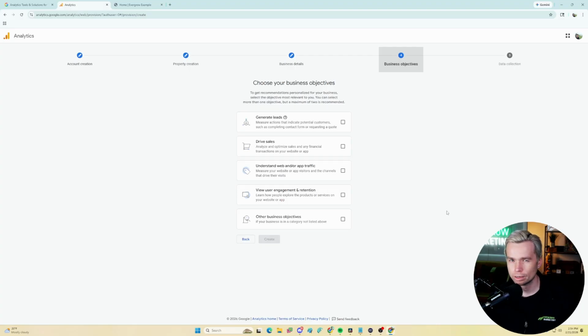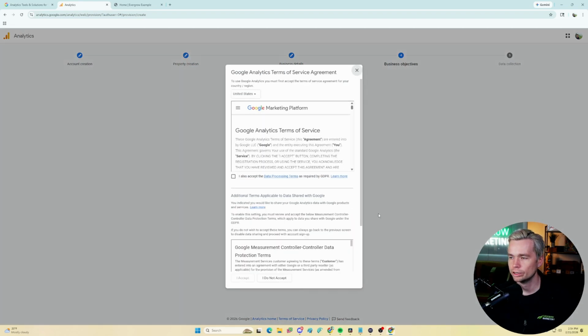If you're a software company or selling products online, you might click drive sales. But for this purpose, if you're just doing local lead generation and looking for local leads, then you just want generate leads. You want to understand web and/or app traffic. And then you also want to get viewer user engagement retention metrics. So we're going to click that. Everything else, we just leave unchecked and we hit create.